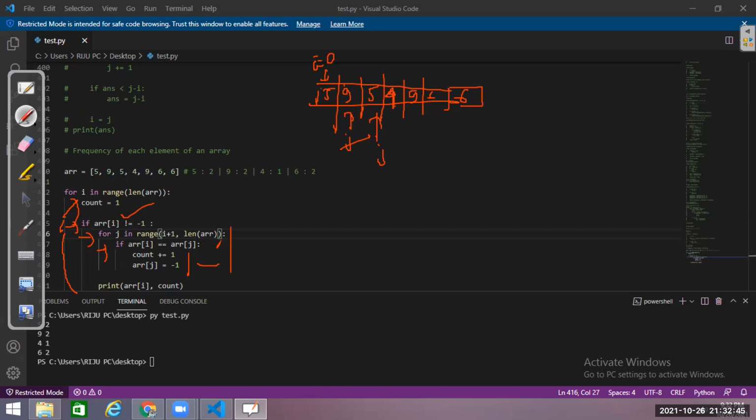Now see inside the jth loop, see if array of I equal to array of J. Is this 5 equal to the array of I? Is array of J equal to array of I? This condition is true, right? When J is here and I is here, this condition is true. So what will happen? Count was initially 1. Increment value of count by 1. And then do what? Array of j equal to -1. Mark this element. Update this element to -1. This is what we have missed.